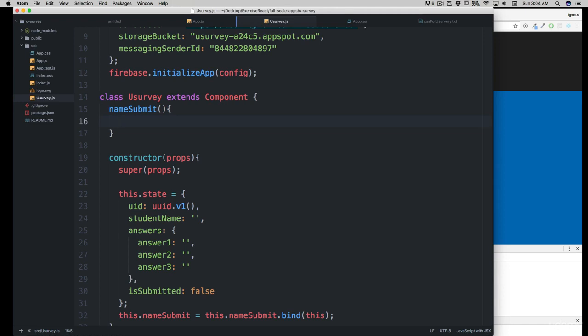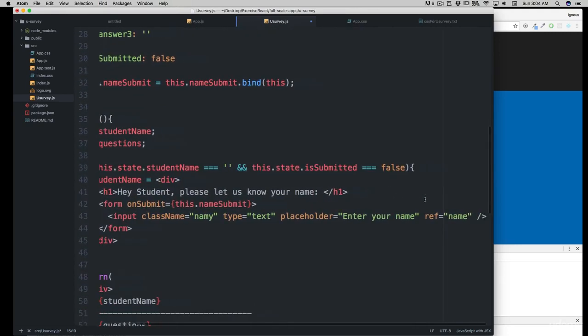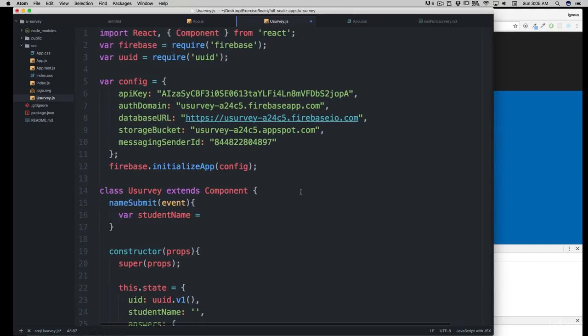Okay, now what we'll be doing is we'll be accessing this guy student name, and we'll be setting this state, and we'll be printing all the state in the log. So that is really simple. We are going to simply say var student name is going to be equal to, and obviously in the name submit we are getting an event, and this event is holding the value of this guy. So whatever we are passing as ref, this is being stored into an array or kind of an object known as the refs. So we'll be accessing that.